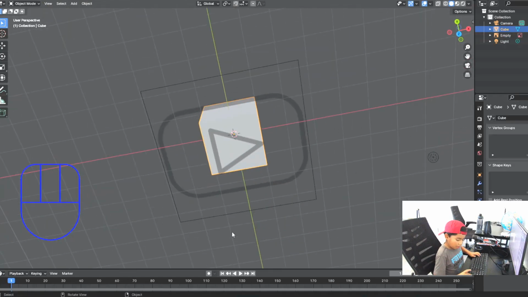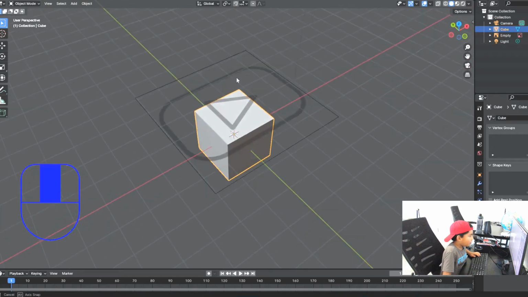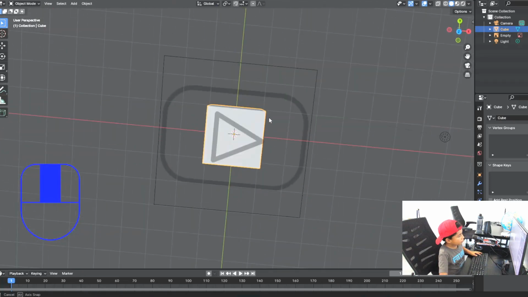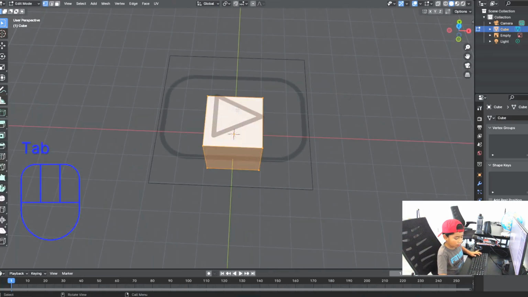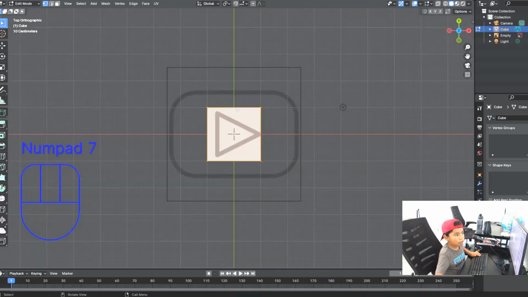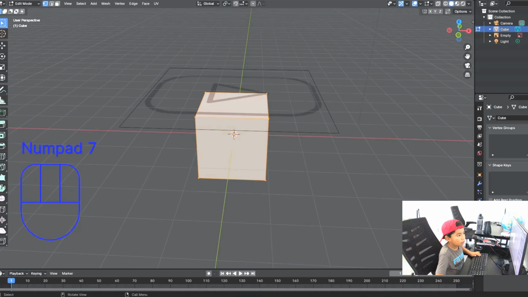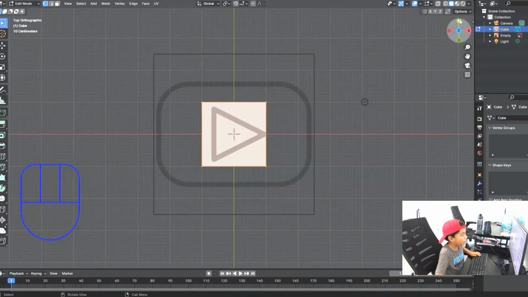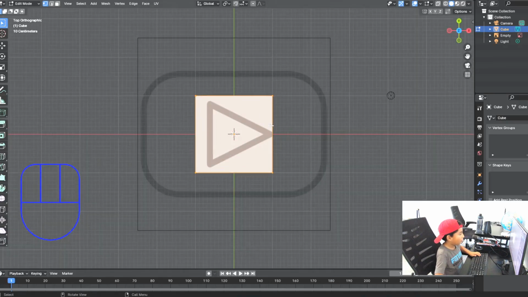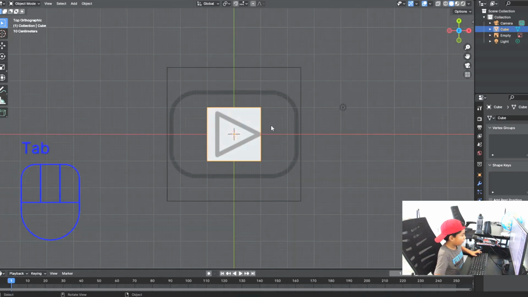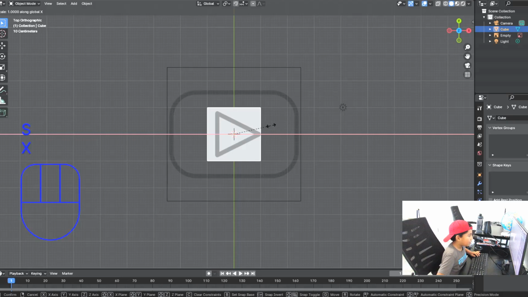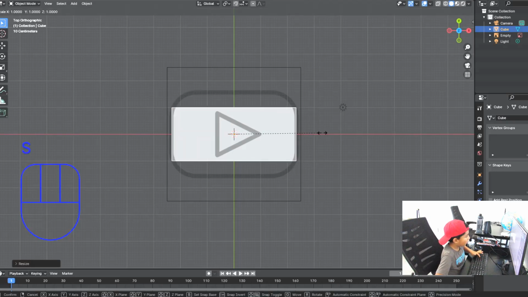You want to select the cube and press Tab to go into edit mode. Press 7 on your number pad to go to top view, or you could press Z right here if you don't have a number pad. Size it in X and then try to get it to match, and then size it in Y too.